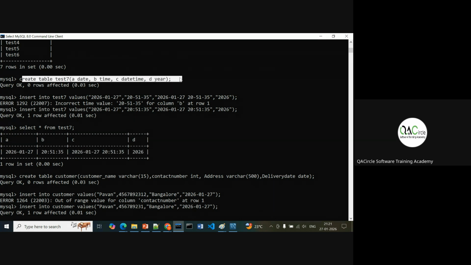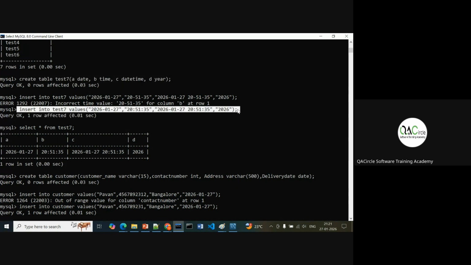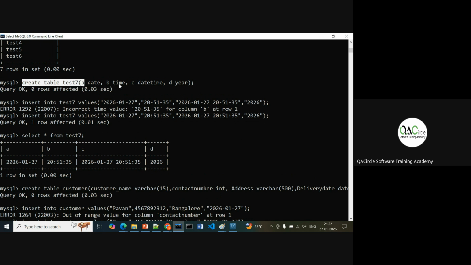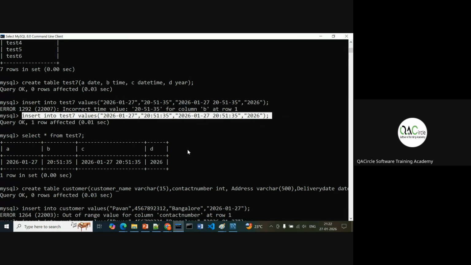Example. Create a table. And here you can insert this data. Is it visible, right, everyone? Create a table name A, date, and B column is time, C column is date and time, D column is year. And then next you can mention this, insert into table name values in the format of date, time, date and time, and year. You can copy this. Let me know once you guys are copied.